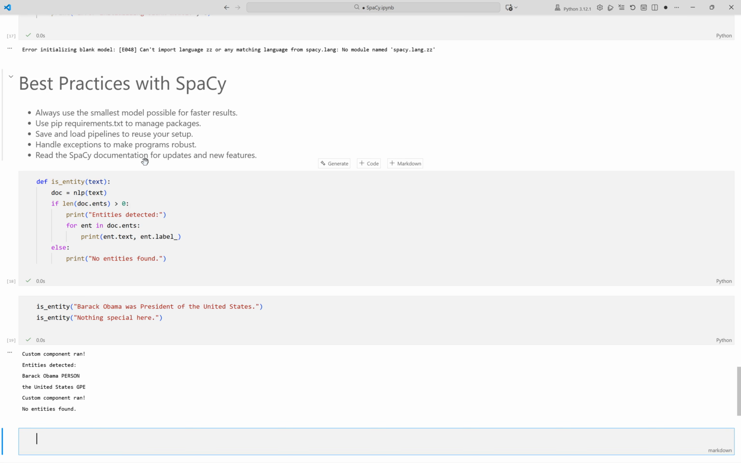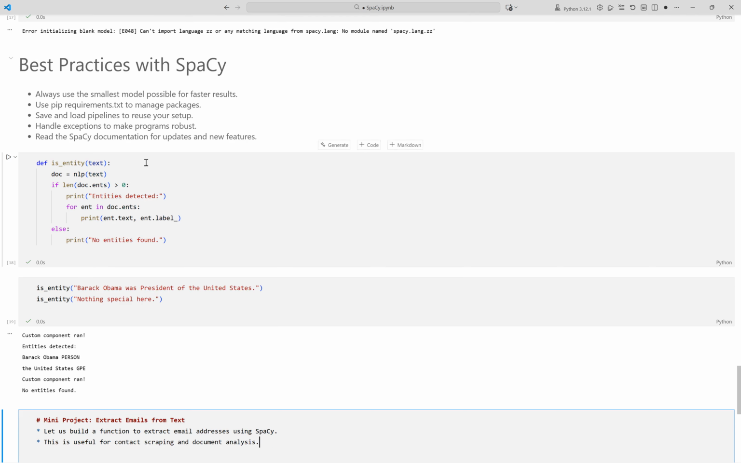Mini project: extract emails from text. Let us build a function to extract email addresses using SpaCy. This is useful for contact scraping and document analysis. Running the cell now.